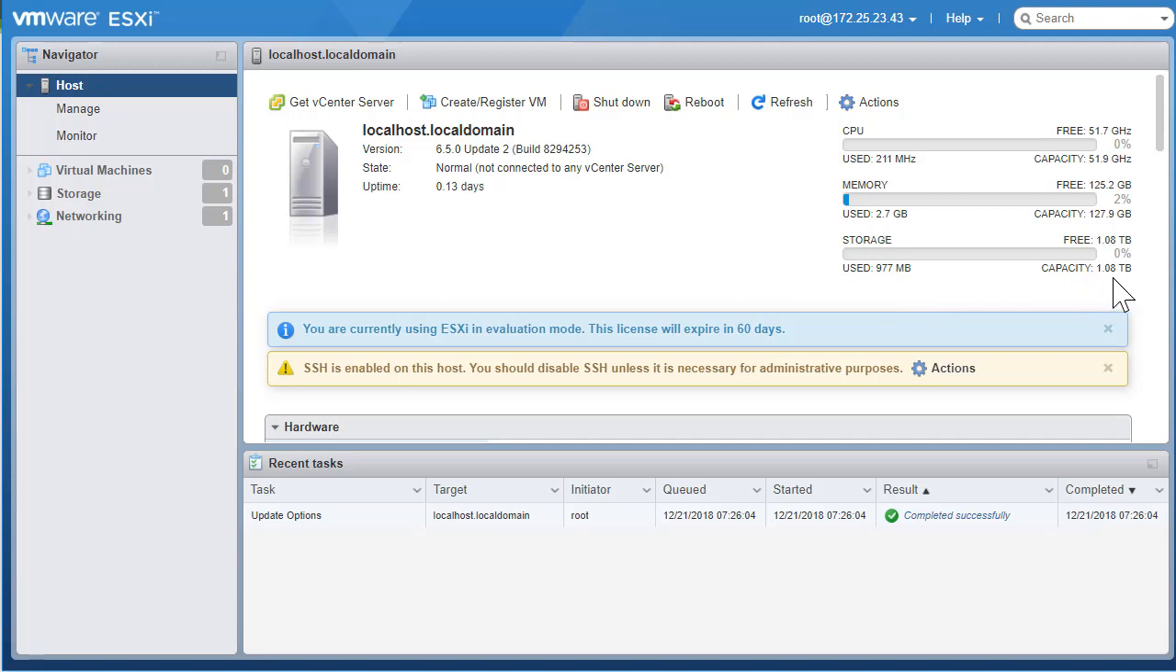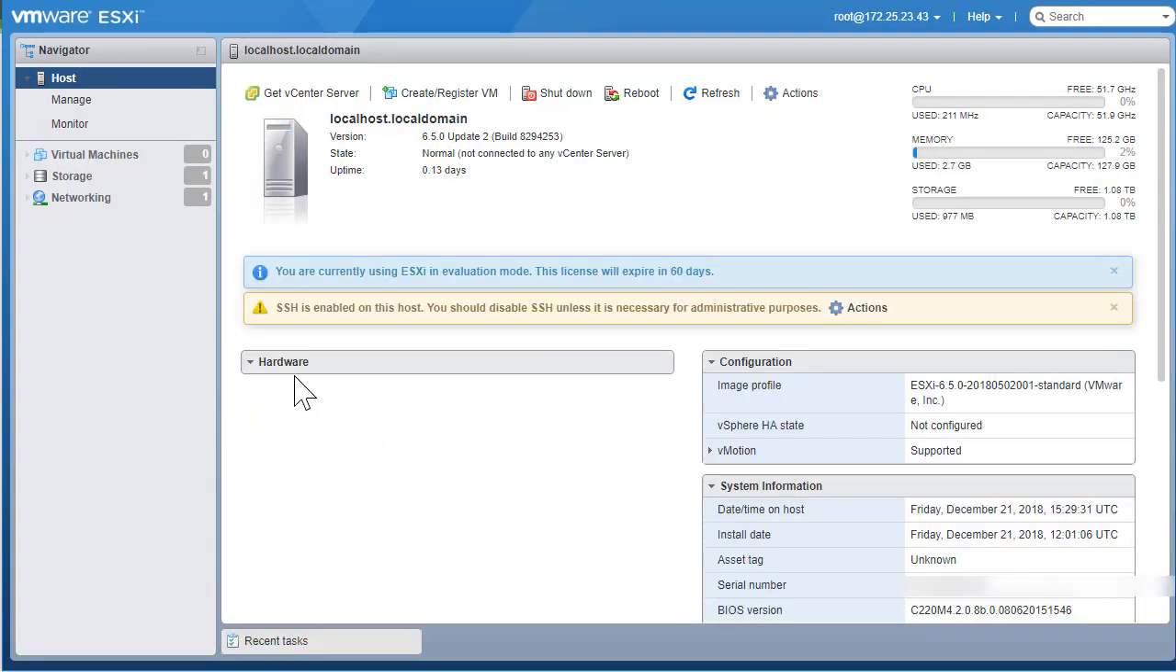The capacity is 1.08 terabytes, and it currently says we are using ESXi in eval mode. The license will expire in 60 days, so that works for our lab. And if you recall, in the previous lab, we had enabled SSH, so that's the reason there's a warning: SSH is enabled on this host. You should disable SSH unless it is necessary for administrative purposes.